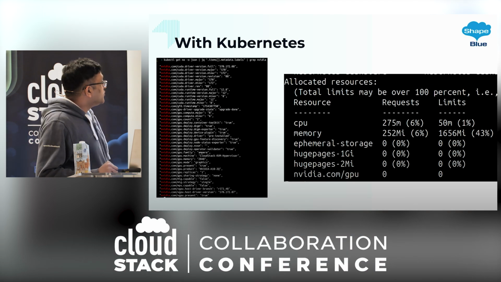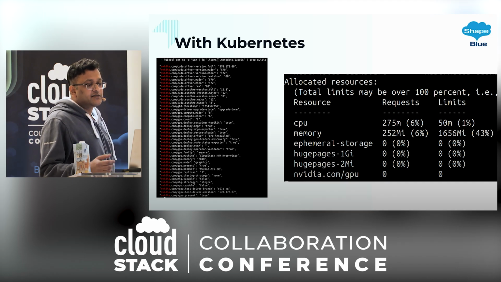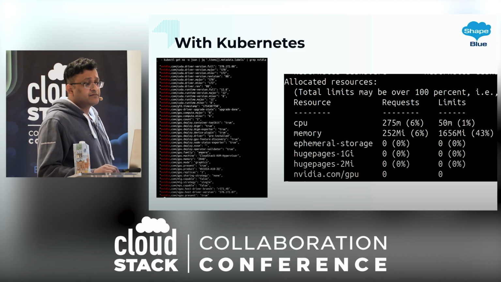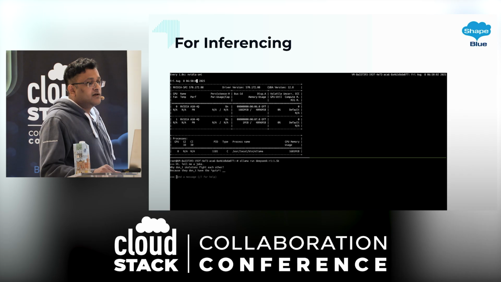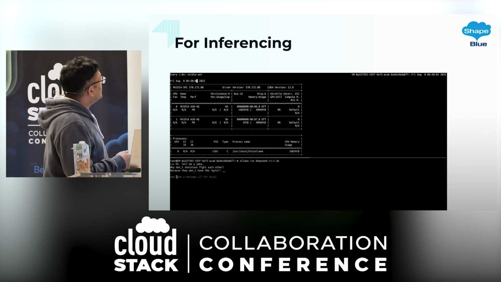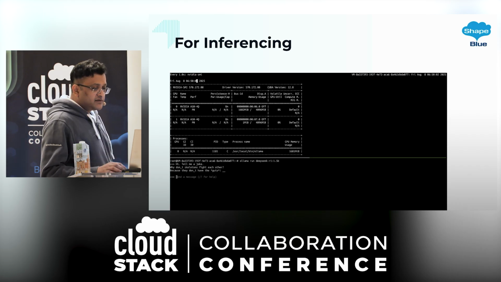You can also use it with Kubernetes as well. But for this, you'll need to install some specific operators which are provided by the GPU vendors like NVIDIA and AMD. And you can also use it for inferencing as well. In this image, I attached 2 vGPUs to a single instance and tried to use the DeepSeek model with Ollama.